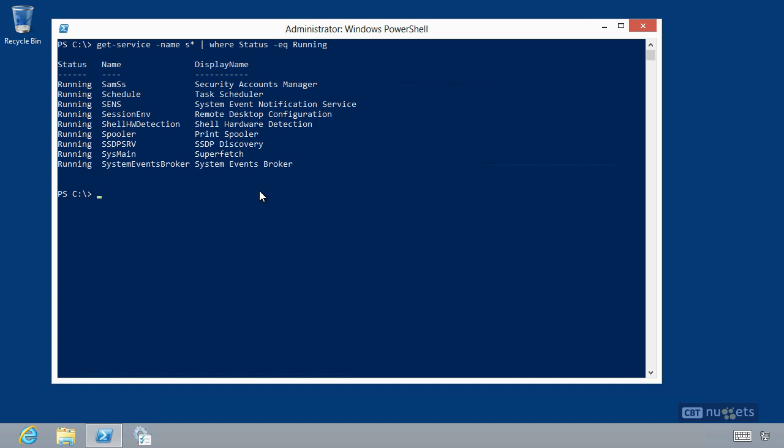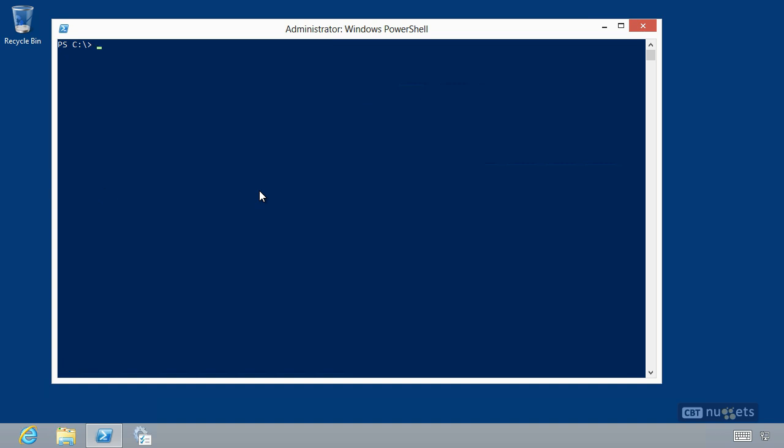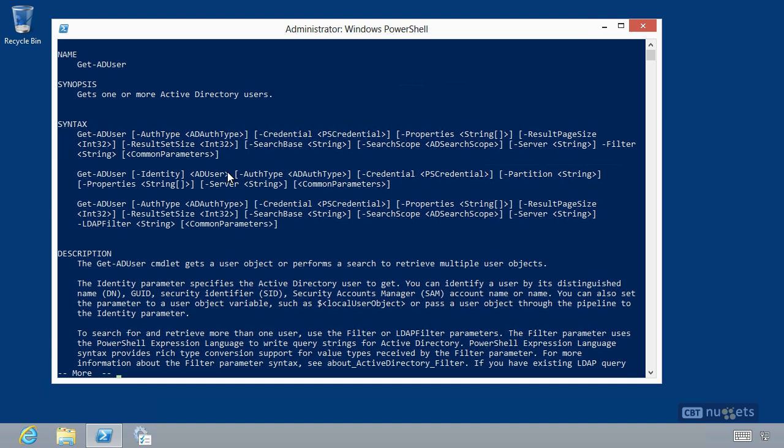In other words, instead of putting 100 services in the pipeline and making Where scan through them all and get rid of half of them, try to put just what you want in the pipeline to begin with. And in a lot of cases, you're going to run across commands that provide an explicit filter parameter. Here's the Get-ADUser command, and you can see that it actually has a mandatory Filter parameter.